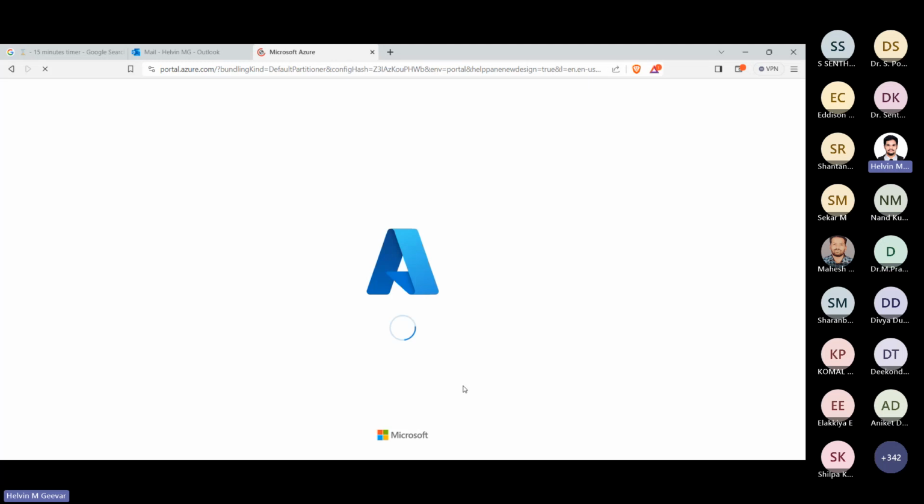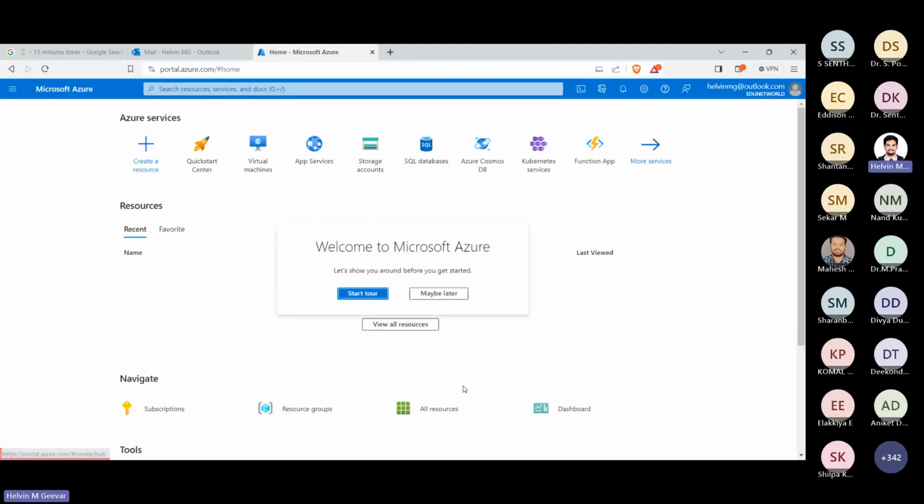Once you accept it, you are going to be redirected to portal.azure.com. Okay, portal.azure.com. I'll just share this in the chat. So this is the URL of our Azure portal.